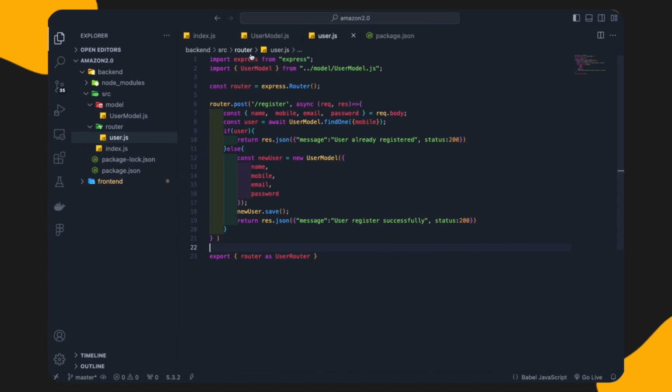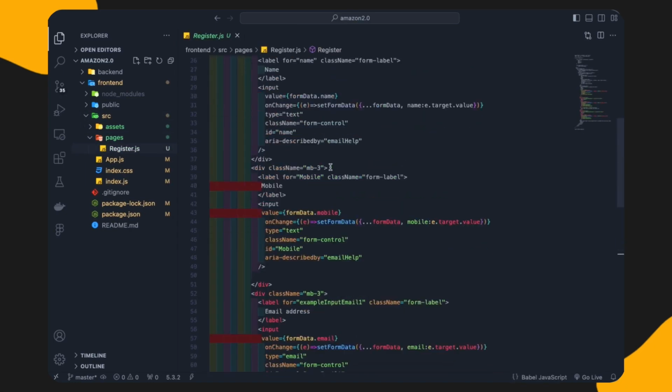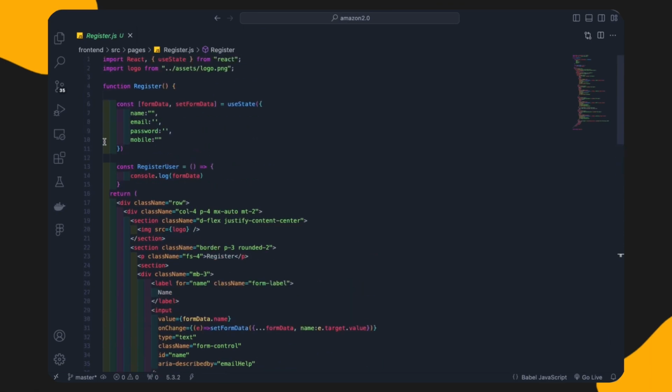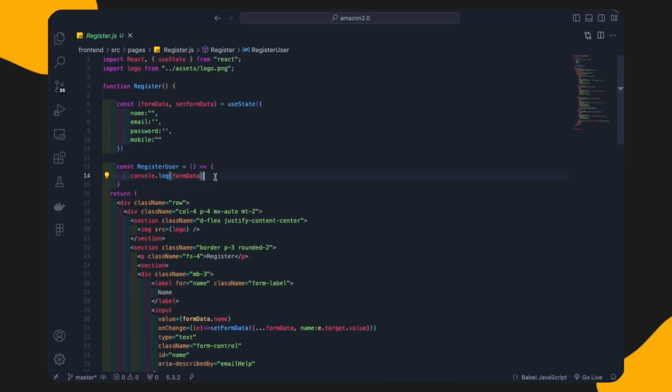Now we have our API working fine. I will close these tabs now, and close this backend folder. I will open the front end one, and inside the pages, the register page is there. We already completed these things earlier, that all the variables and everything are working fine. The register function I have also created, and the form data is printing whatever we input. So now we need one extra library here.